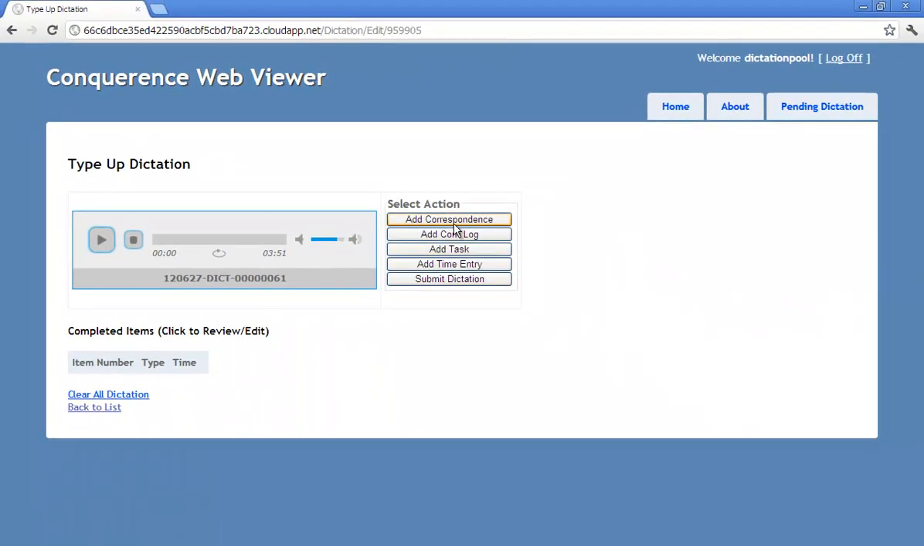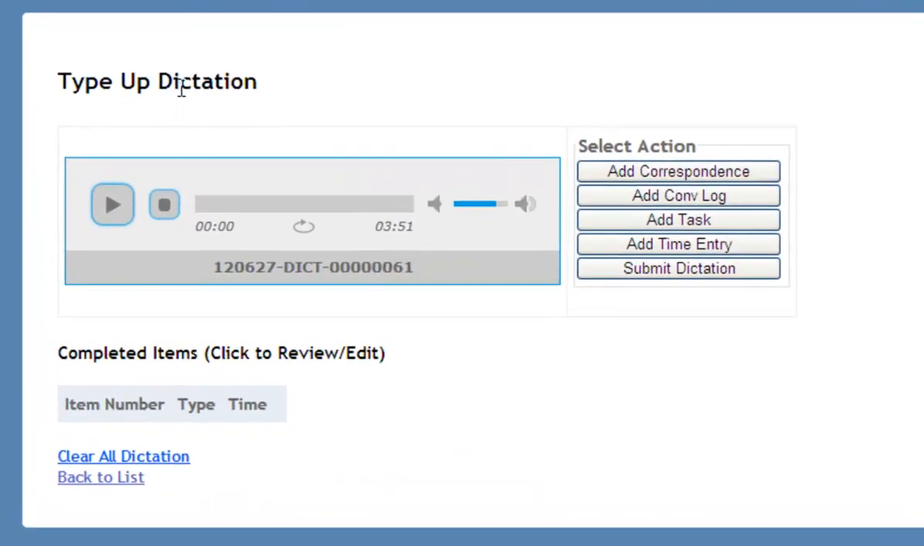This takes you to the Type Up Dictation screen for further dictation recording. There is a dictation playback control which you will use to playback the dictation for typing. The item number appears below the control. There is a volume control on the right and play, pause, stop controls on the left. The slider bar in the middle can be used to set the playback position of the control. During playback, the current playback position will update right below the slider on the left.